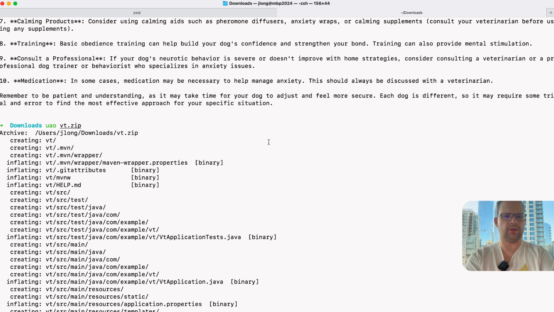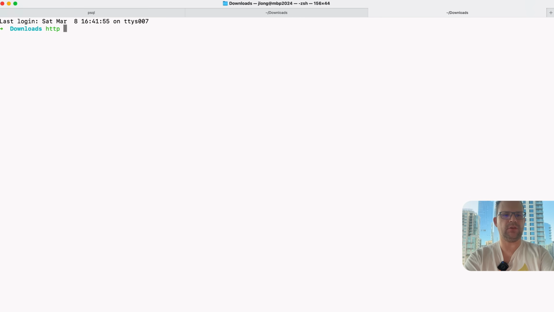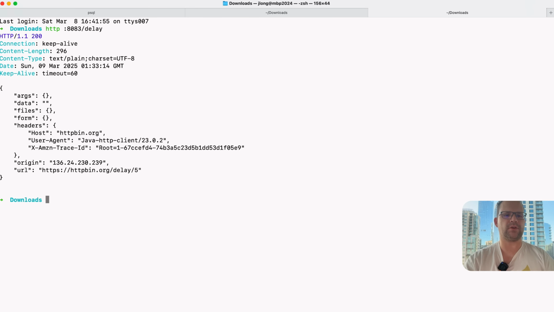So let's go ahead and start up this application. Go back to the console here, and we'll say HTTP 8083 delay. You'll see that even though I'm calling my own service locally, it's going to take 5 seconds and some change to get a response because it's in turn using our REST client to make a call to that actual network service. Okay, so we got the response back eventually, but it did take 5 seconds, right?